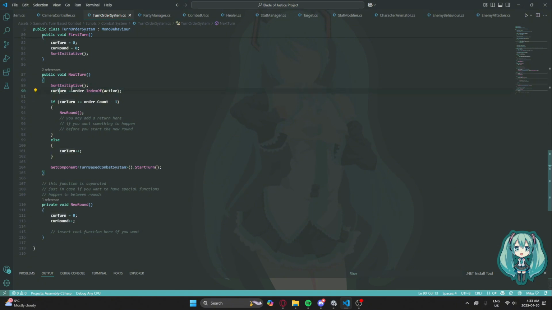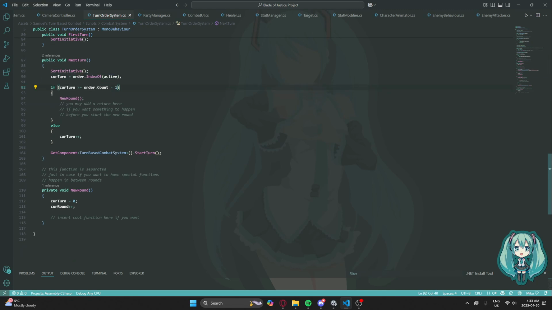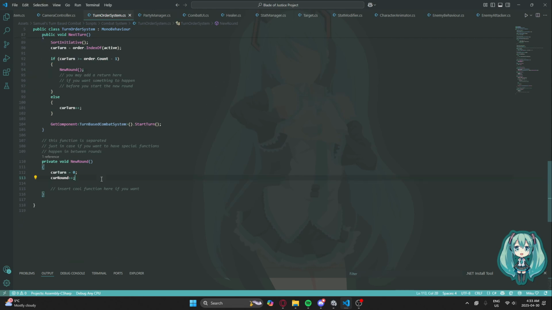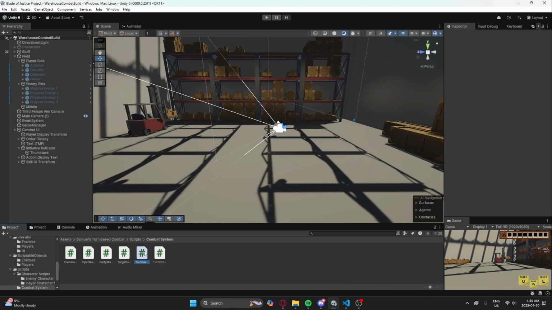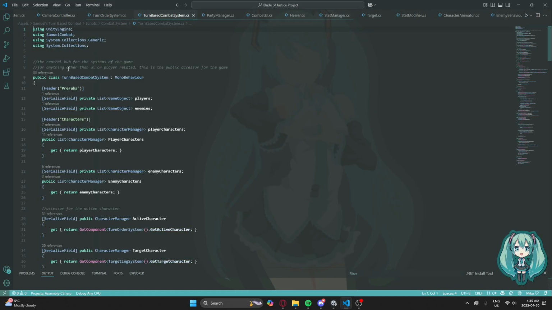Next, we get the current turn be the person who is active at their index. And if the current turn is greater than the order count, it will start a new round and set it back to 0 and then increase that round counter. If anything else, it will instead just increase that current turn and then go to the combat system and start that new turn. Now going from turn order, we are able to go into the main combat base system itself.